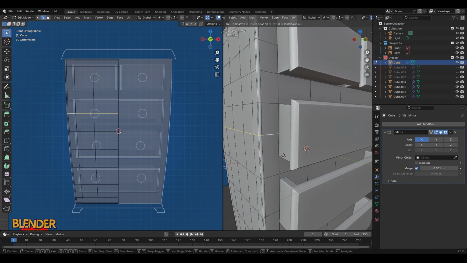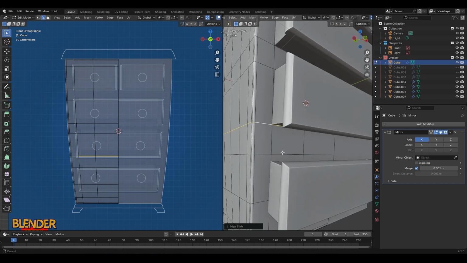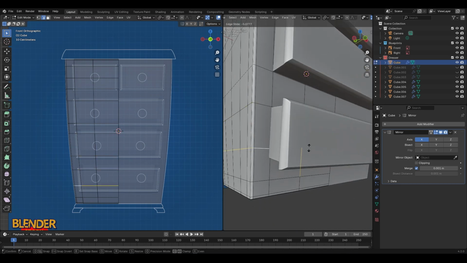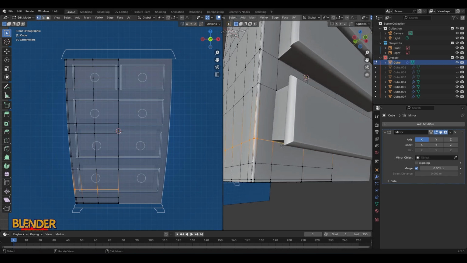I'm going to select this and press G twice to move it down. Okay. I'm going to select this one and move it down as well, and do the same for the others. Bringing them down.